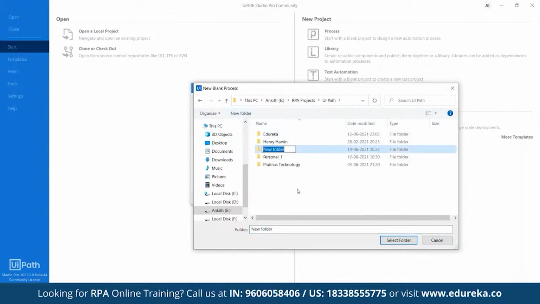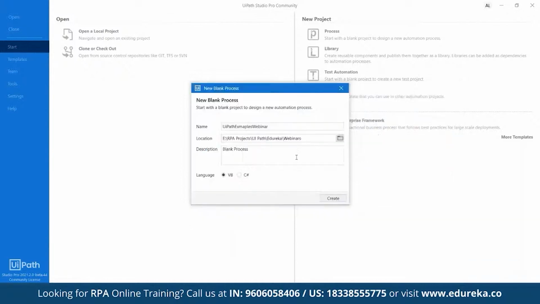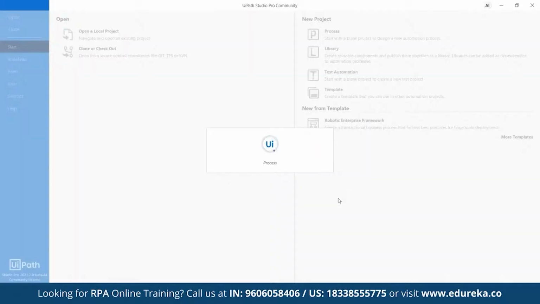I'll just say, okay, now I'll go to Edureka and create a new folder called webinars. Under the webinars folder, I'm saving my project. You can also give a description, whatever you want. I'll say webinar project, and you can create the project.